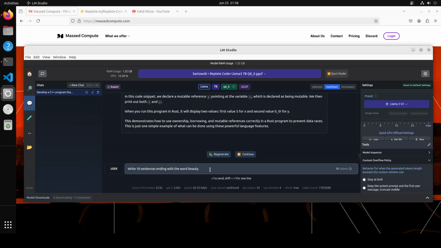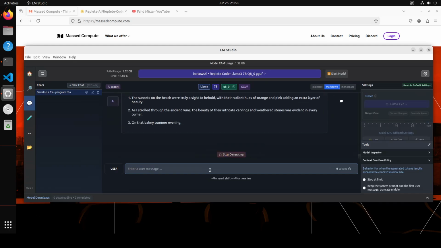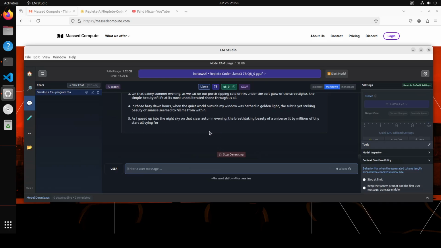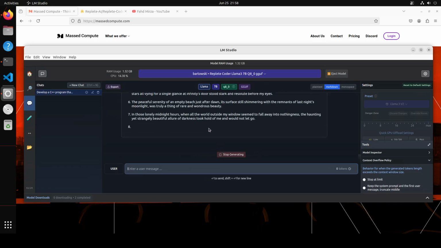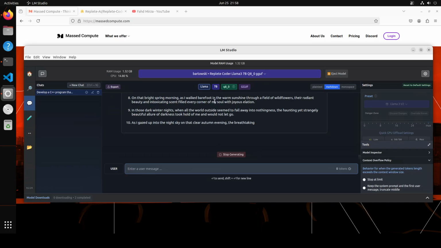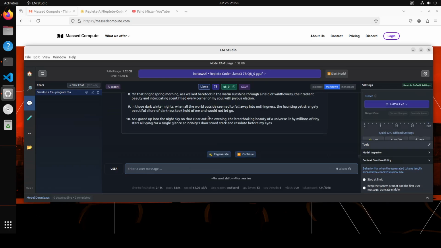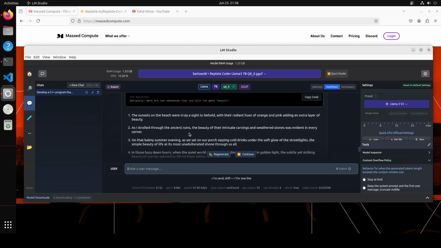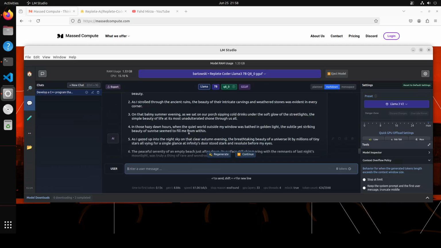Okay, let's try out a general purpose question which I always ask all the models. So I'm asking it to write 10 sentences ending with the word beauty, and most models fail this test. Let's see if it is able to do that. Nope, you see, not even a single one, there is one which is ending in the word beauty, but most of the sentences haven't ended in the word beauty.